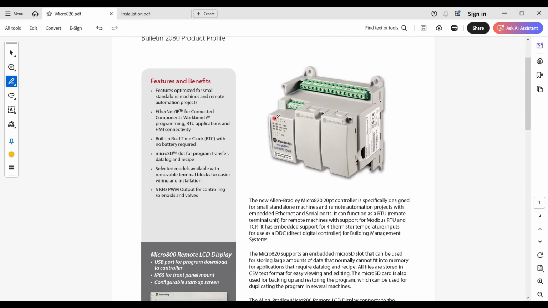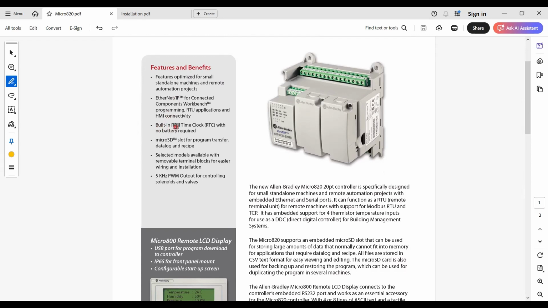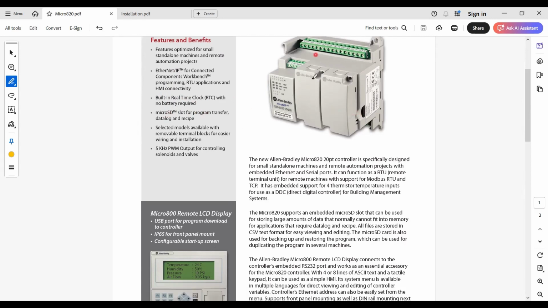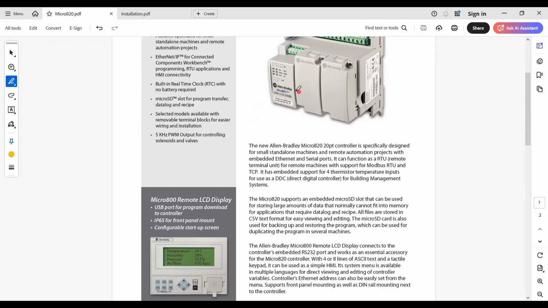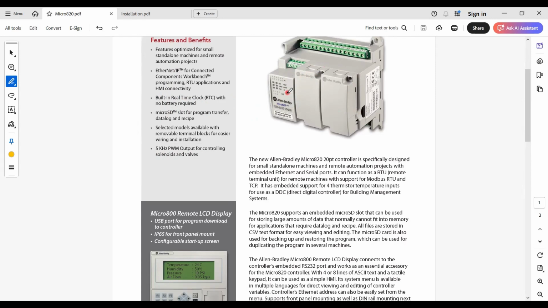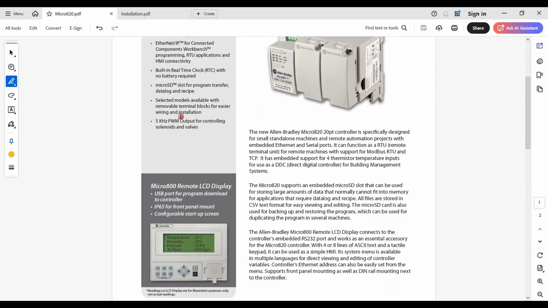So pretty much easy, and it supports several communications, for example Ethernet/IP, Modbus, and it has a built-in real-time clock device, and there's a micro SD card slot. There are many versions available depending on your input and output types. A 5 kilohertz PWM output is also available, which is ideal for driving solenoids and valves, and for many pulse width modulation applications.